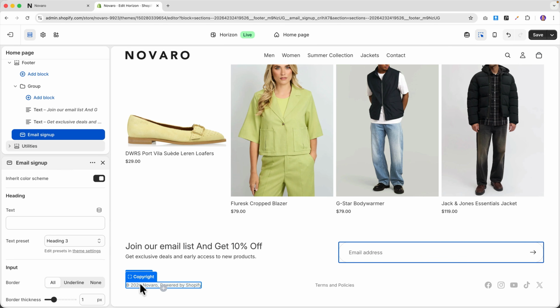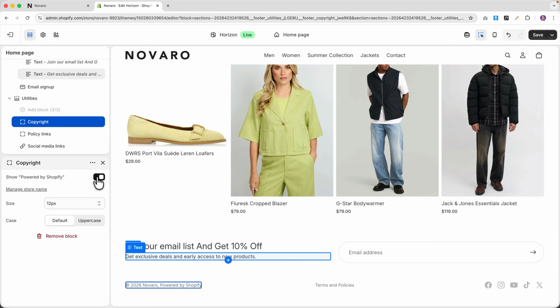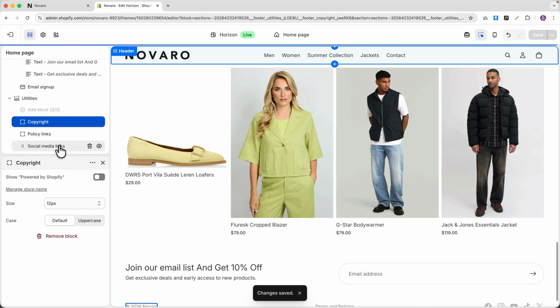Over here, I can click and I can uncheck this so I don't get the Powered by Shopify area like that. If you want to change this, let's first save it. I can also say Command or Control S. And then I click over here, manage store name.